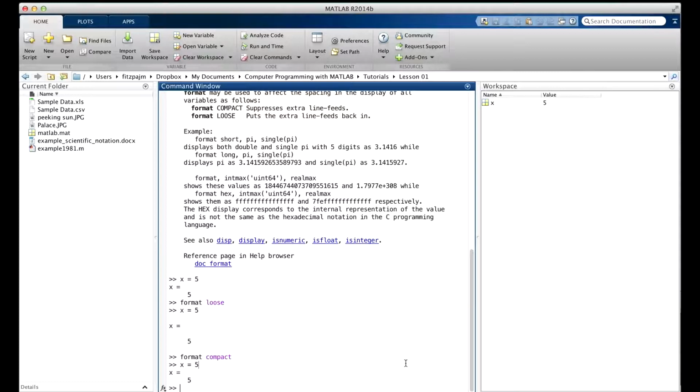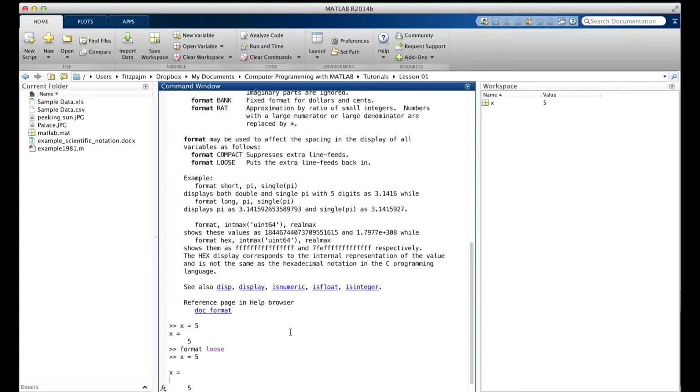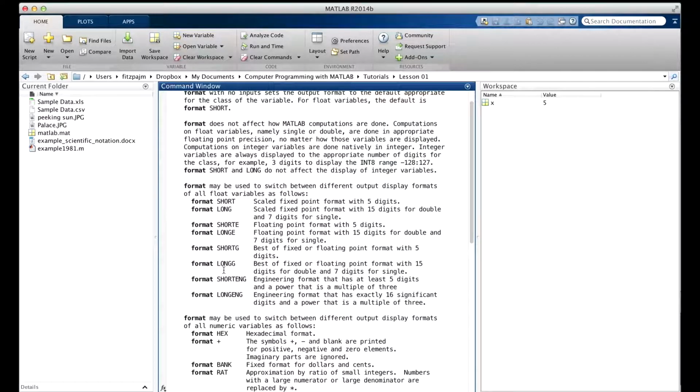Another thing that the format command can change for you is the number of decimal places that it shows when it prints a response to an assignment statement. We can scroll up and see these options. Let's see here if I can find them. There they are. I've got MATLAB set to short, which says scaled fixed point format with 5 digits.